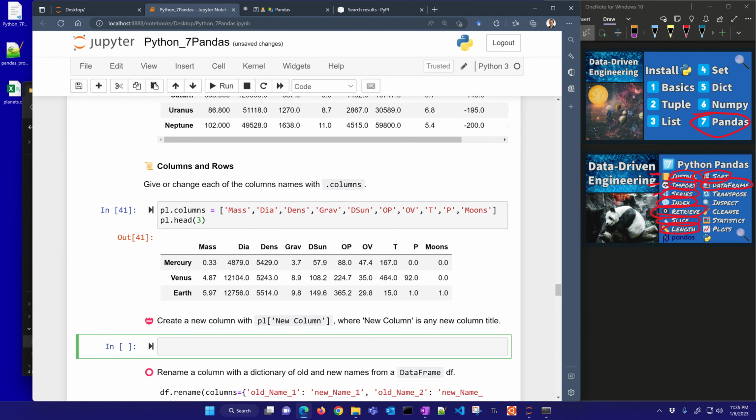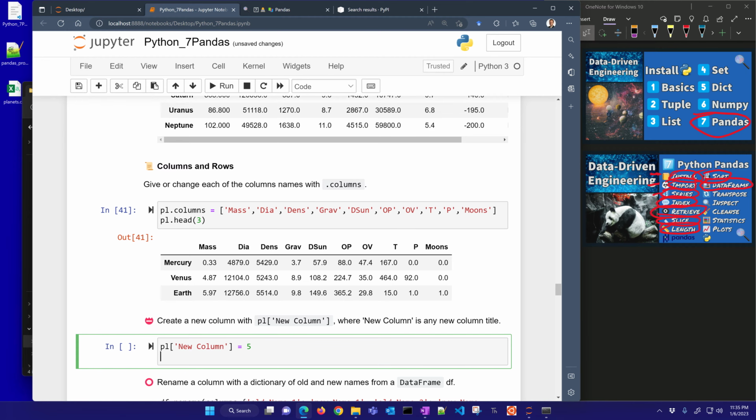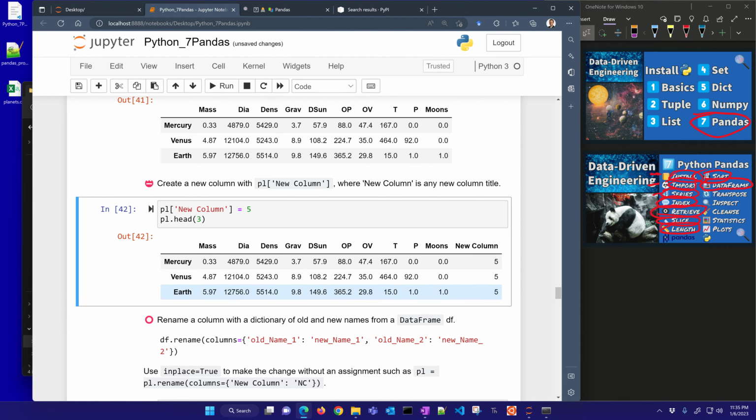All right, let's create a new column within this data frame. And we'll just set that equal to 5. And let's look at our new column there. You can see I've created this right here with values of 5. Now I only need to put in one value and then it puts it in for all of the rows.